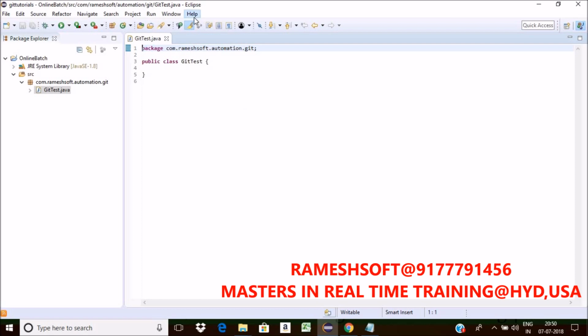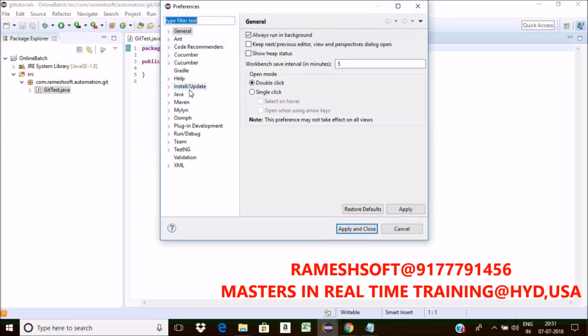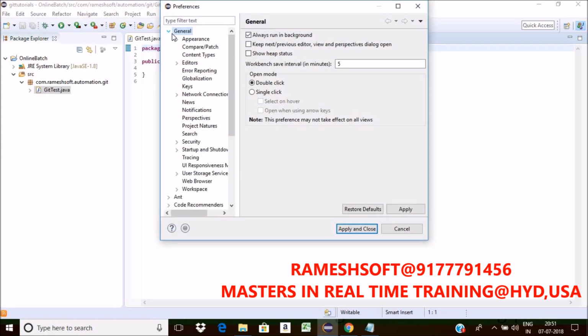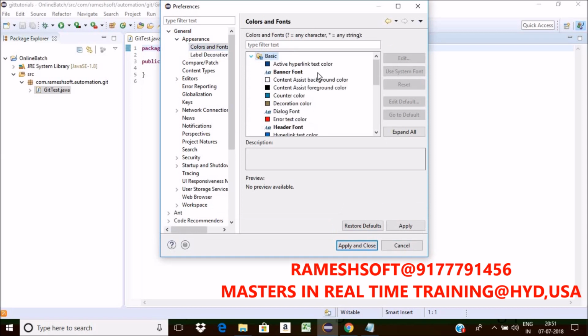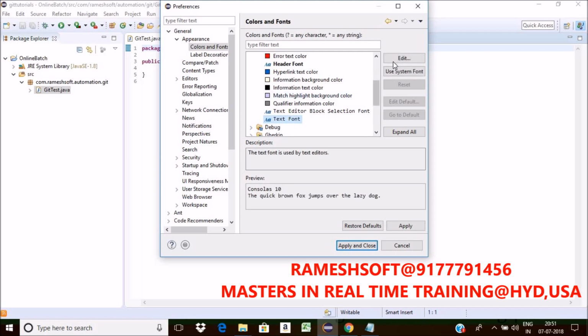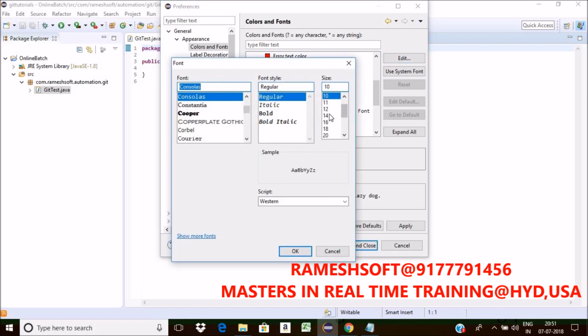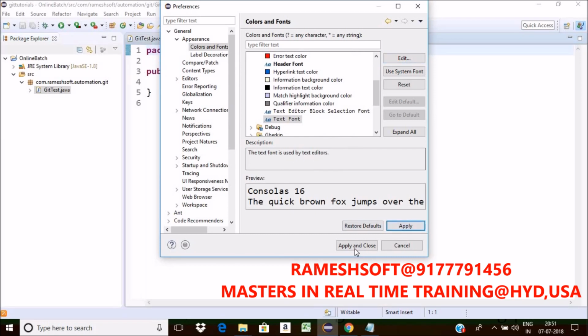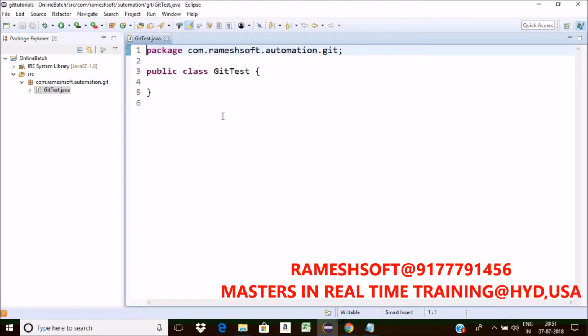Let me increase the font size. Go to Windows, Preferences, General, Appearance, Colors and Fonts under Basic. Come down. So here, click on Text. Click on Edit. Make it 16. Now good. Right, now observe here, boss.